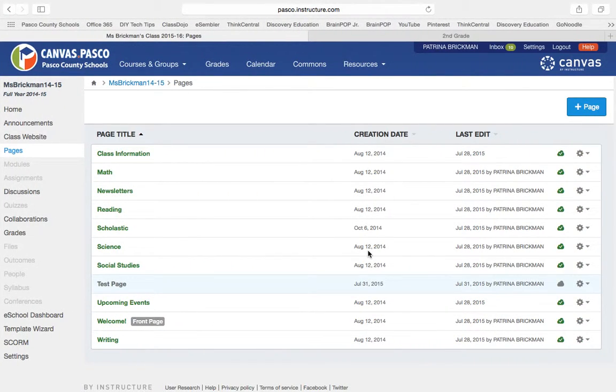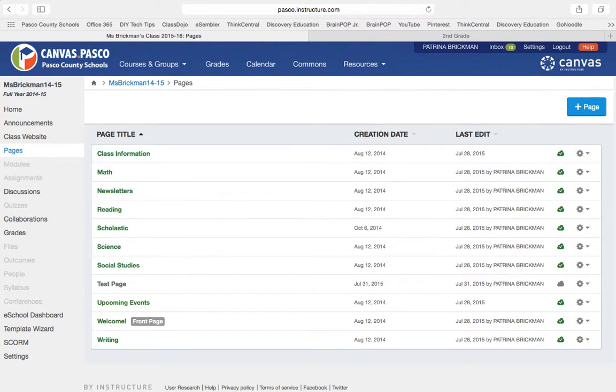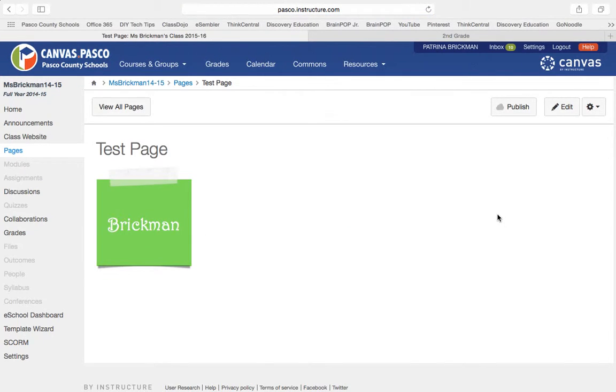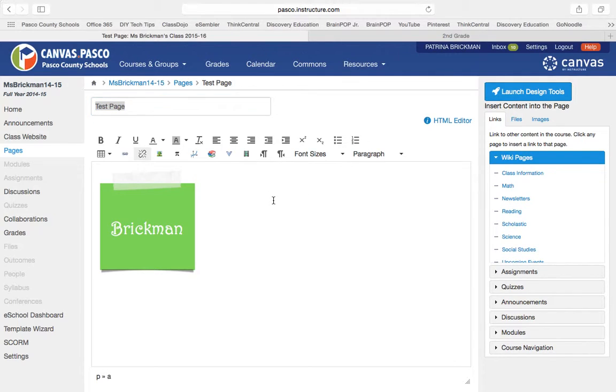I'm going to go over to my Canvas page. I've clicked on pages. This is my own class website that I made last year. So if you go to view all pages, you can see all the pages that you have. I have a test page just so I can show you how to make buttons. Now that's a button I've already made. I'm going to edit. I'm going to delete this button.